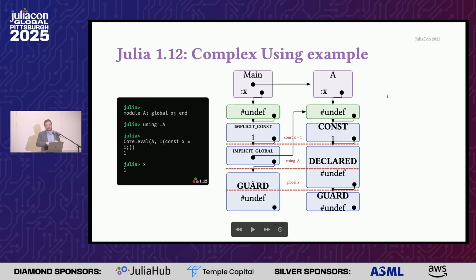Then when we say global x, the binding in A changes to declared, but the binding in main doesn't change yet because it hasn't been using yet. Then when we do using, this world age partitioned using table, the binding in A changes to implicit global. And then when we do const x = 1, both of the bindings change atomically. The one in A changes to const, the one in main changes to implicit const, and you get what you would expect, that x in main is 1.